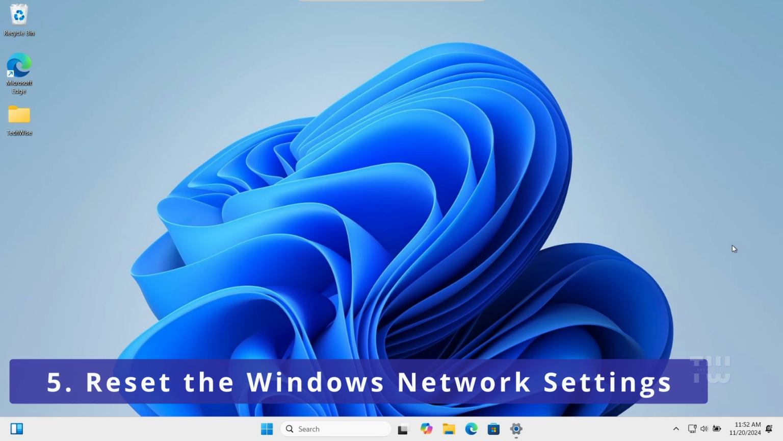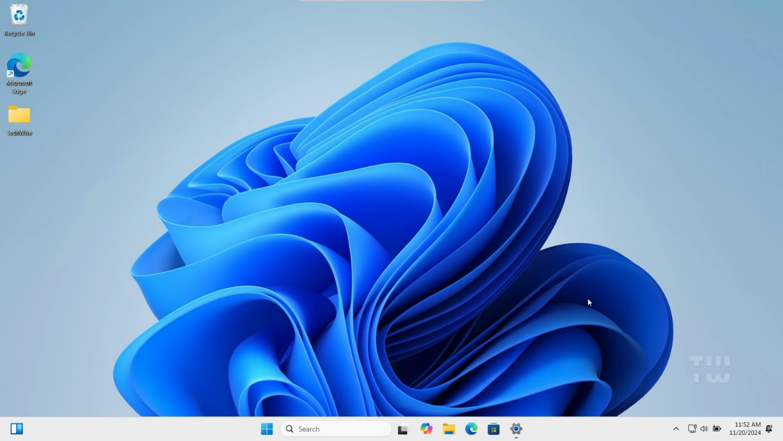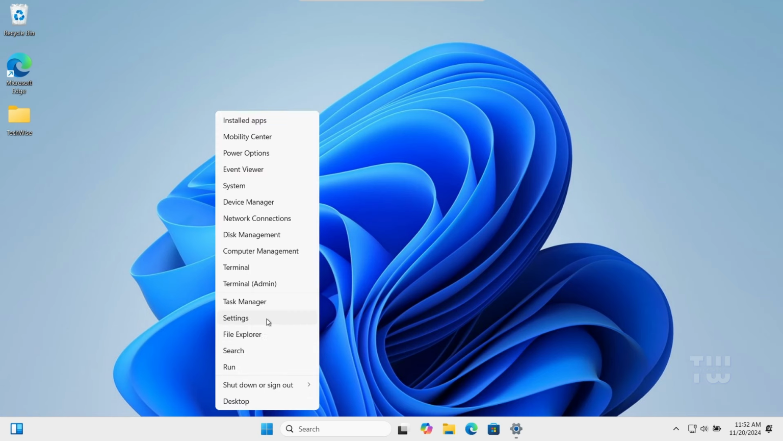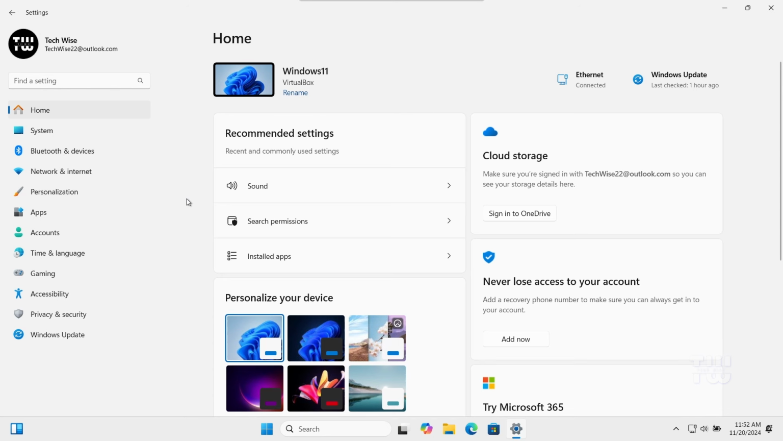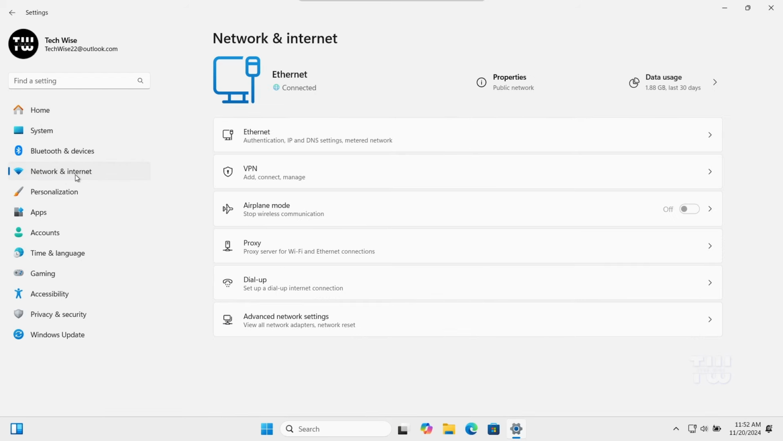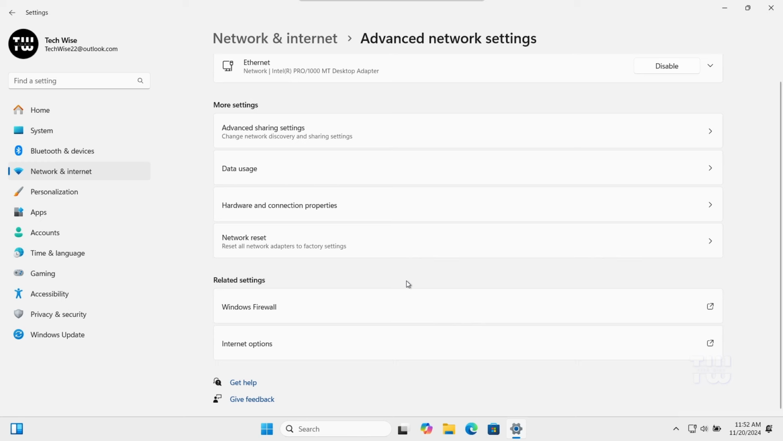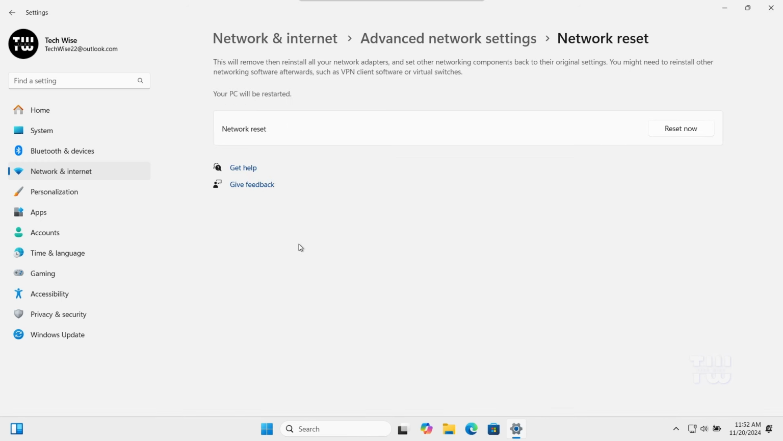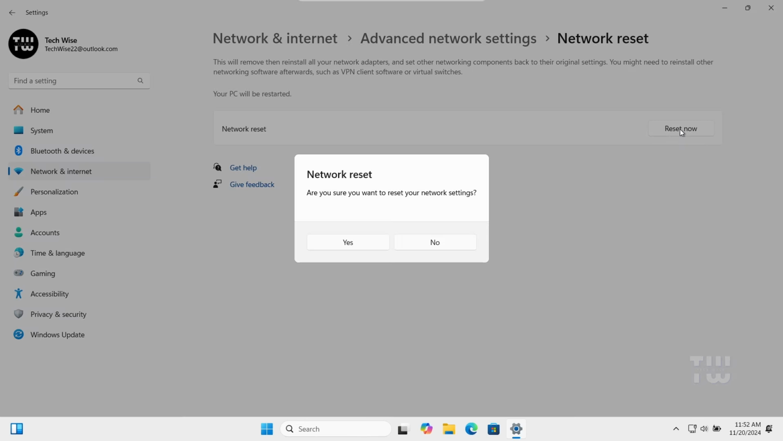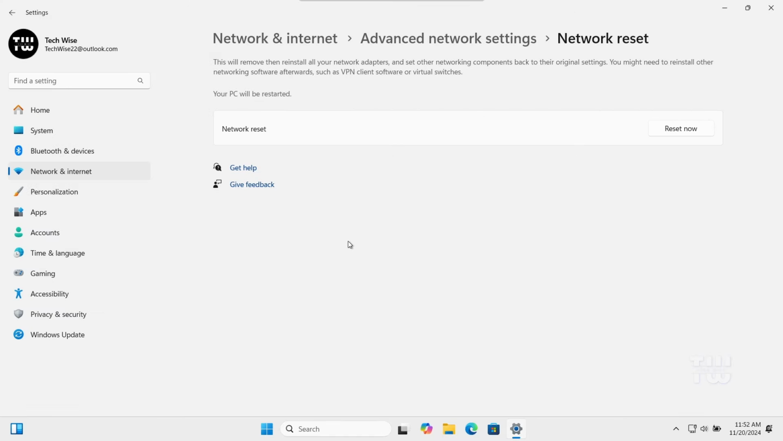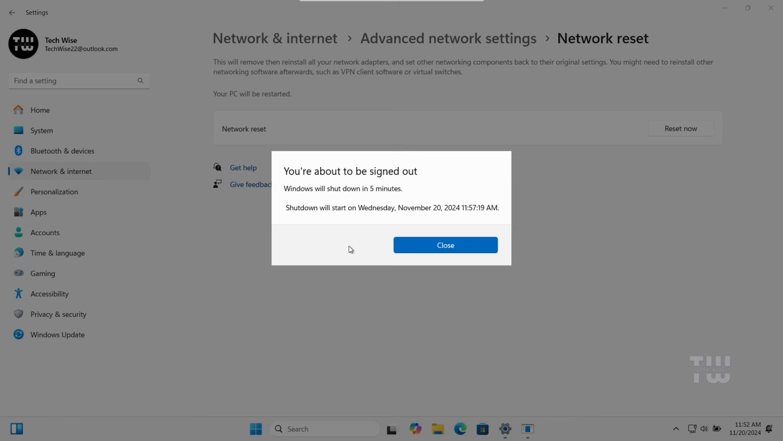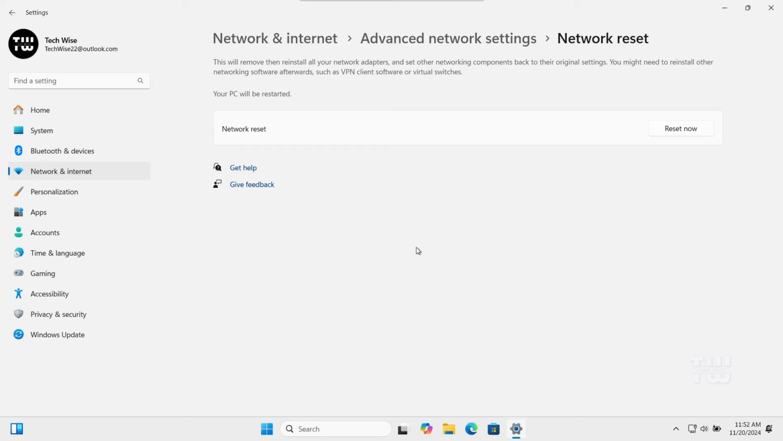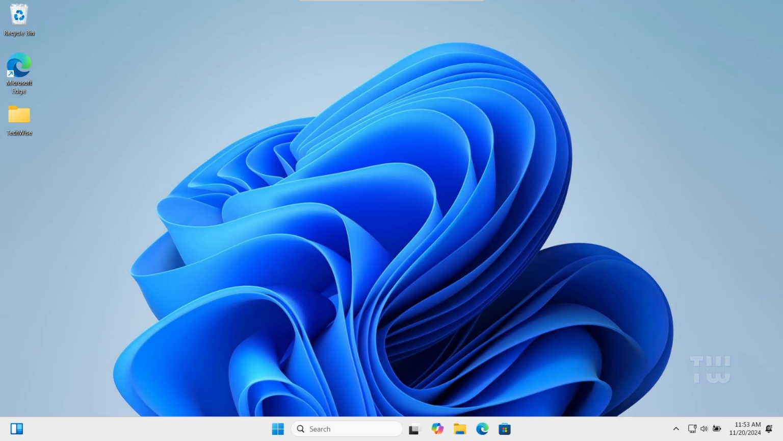In this method, we'll try to reset all the network settings to their default configurations. Right-click on the Windows logo and let's select Settings. In the Settings window, click on Network and Internet. Then click on Advanced Network Settings, scroll down and let's click on Network Reset, click on the Reset Now button, and then confirm by clicking Yes, and your computer will restart to complete the reset process. After your computer restarts, you'll need to reconnect to your Wi-Fi again.